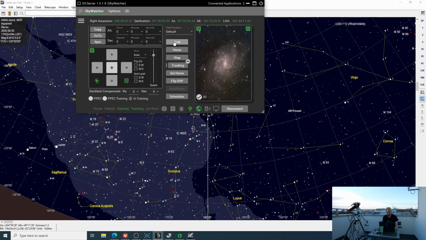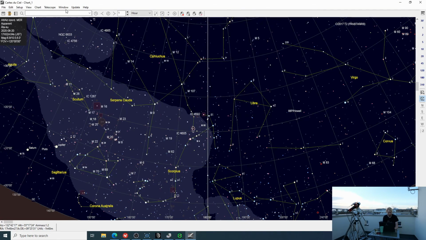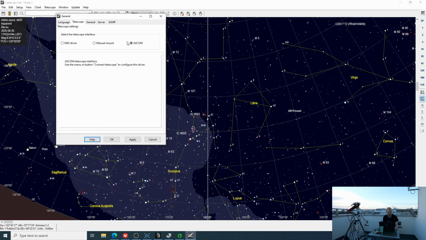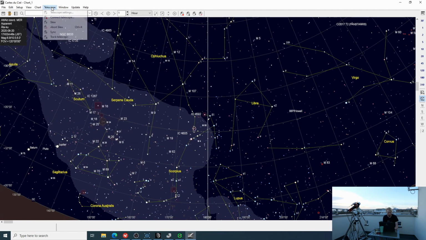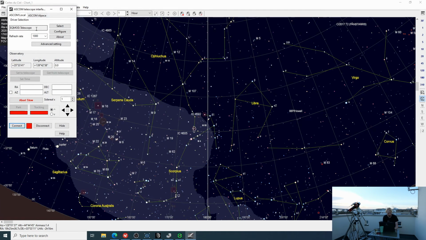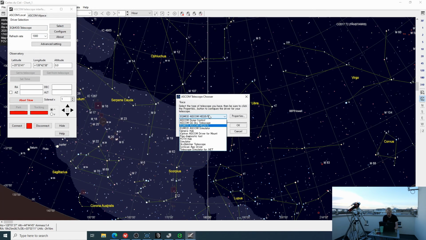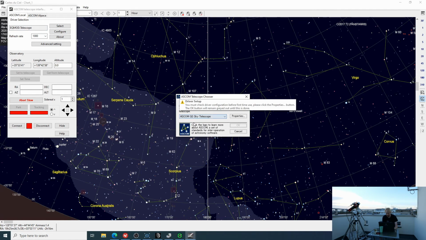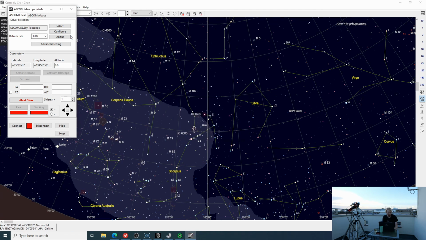I'm going to unpark, and we are going to connect. Now I'm going to go to telescope settings under Carte du Ciel. We're going to go to ASCOM, use the menu or the button connect telescope to configure. So connect telescope. We are going to select not EQ ASCOM, but green sky telescope control. We're going to click okay. We're going to click connect, and we are connected and tracking.